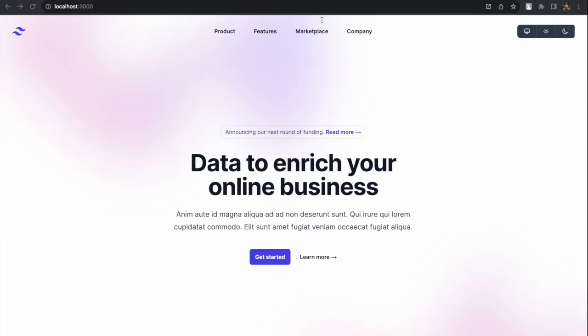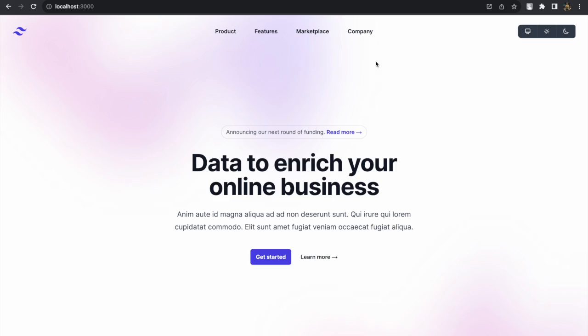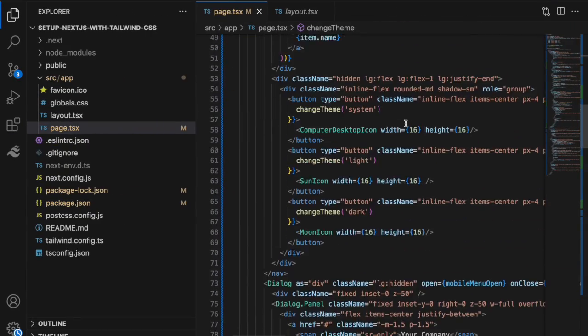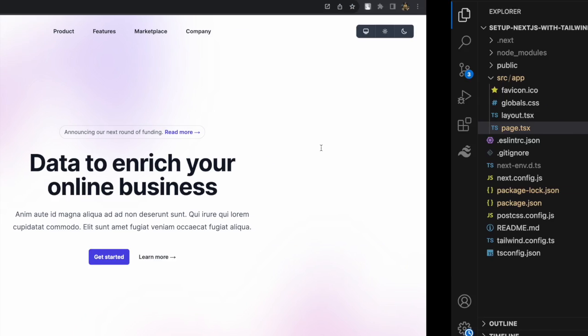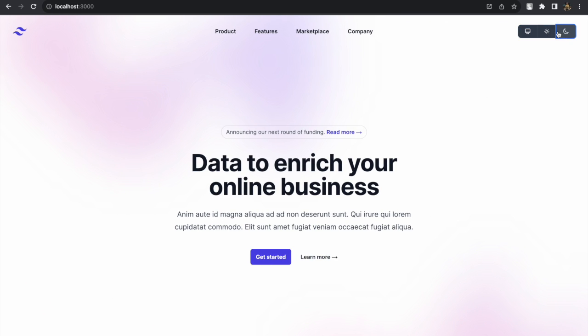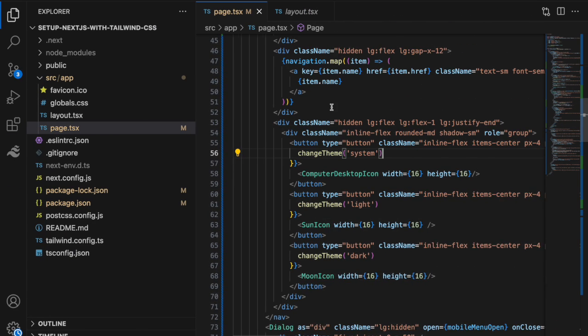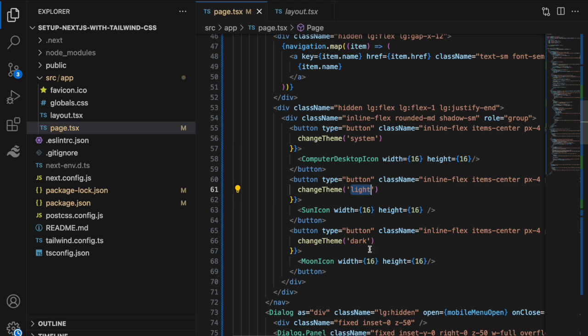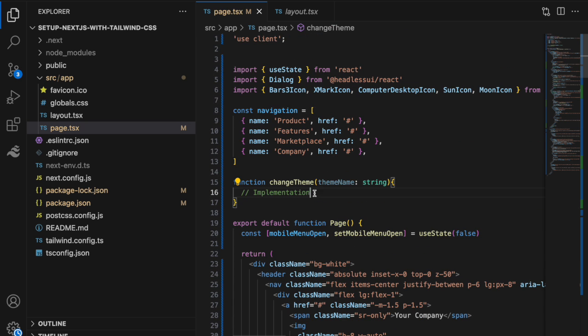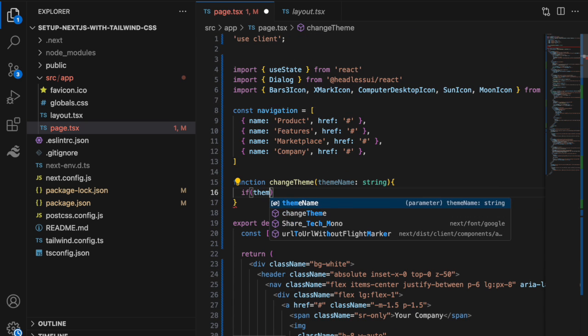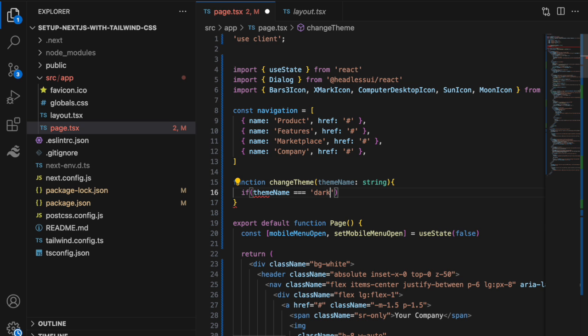So I started working on the dark mode. Already I added the options to change the theme using the button component. I added three options: dark, light and auto. So I added the JS function, so let's implement that function to change the theme using Tailwind CSS.